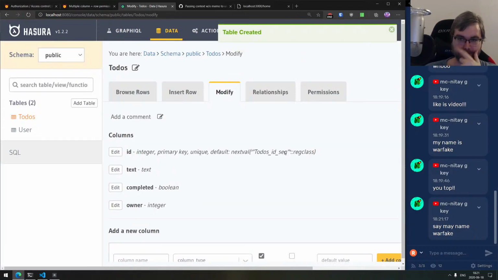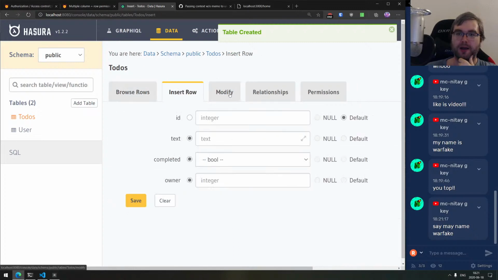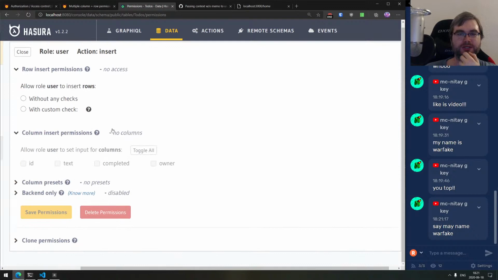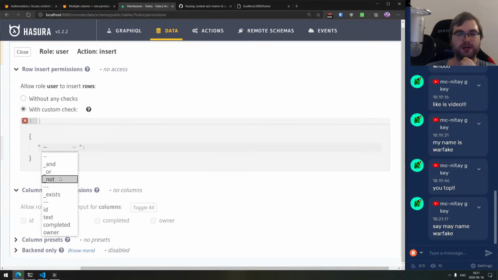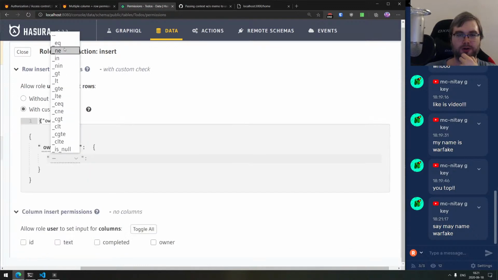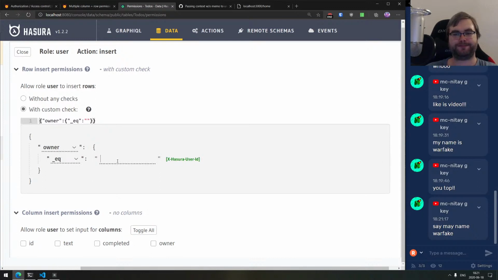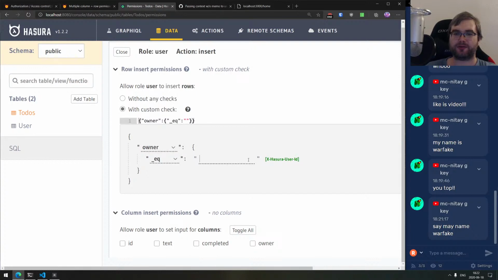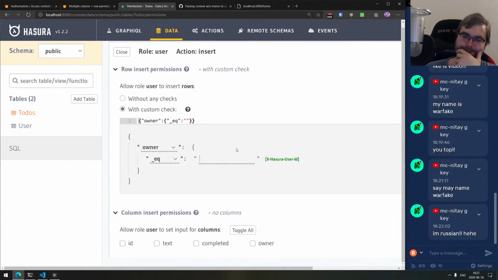Okay, anyhow. So we got the table. We got the permissions. Okay, so we got the user role, which means that custom check owner equals x Hasura user ID. Okay, so now we need the ID. Right, so now we need that ID here if we want. How do you actually do the more complex checks? Can you? So this way we only can check by ID.